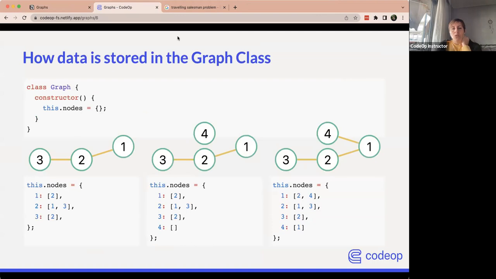Okay, so we will create this Graph class, and the constructor will just have this nodes object inside. At the beginning, it will be empty. And then every time we want to add a node, we just add the node with an empty array at the beginning, and then we fill the array with the neighbors.